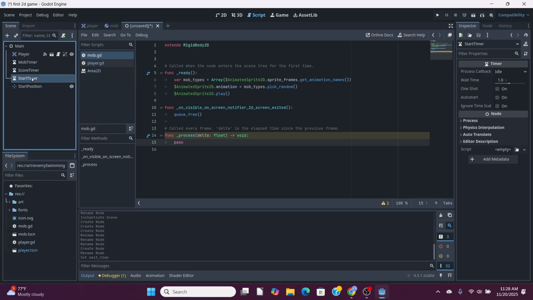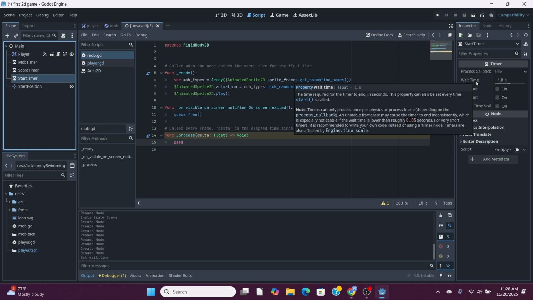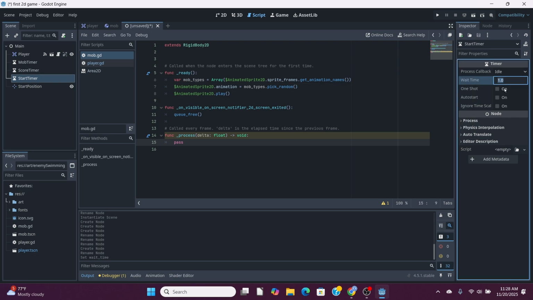And for StartTimer, I'm going to click on that, come back over here to the timer property, and this wait time is supposed to be 2 seconds. Okay. And in addition, for StartTimer, we need to make sure that the one shot property is selected.